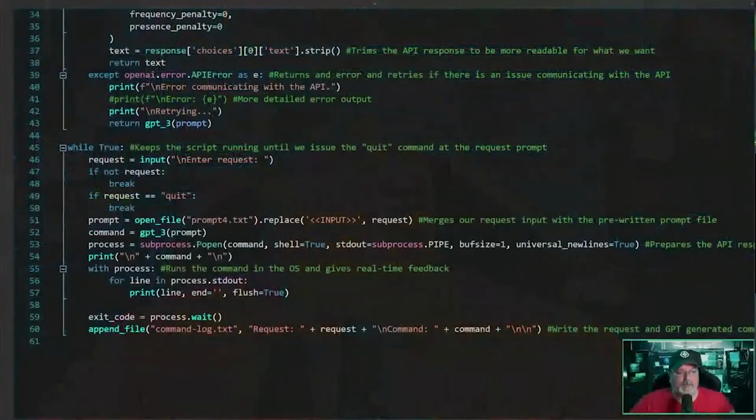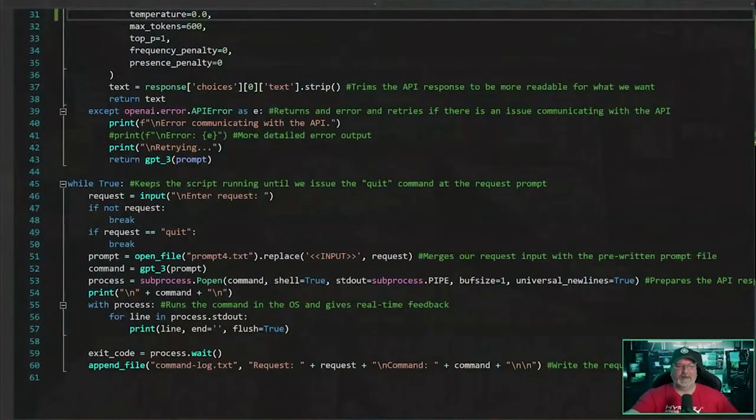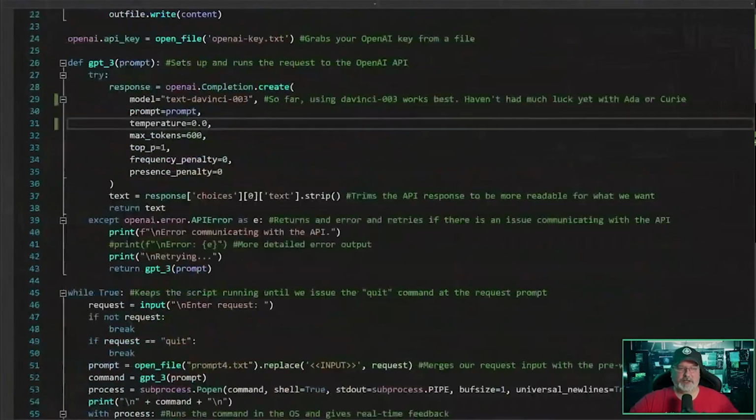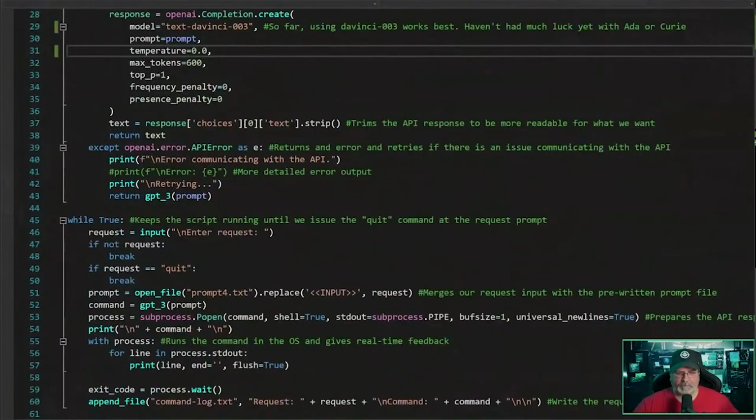And you'll see here, I have like 60 lines of code total, and feel free to use this. Use it however you want. If you would be so kind, just give me a shout out for the inspiration, because although I did use everything I learned from Chris over at All About AI, this was kind of my own epiphany. I'm kind of proud of it.